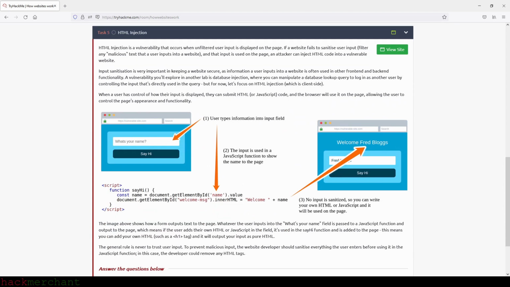HTML injection is a vulnerability that occurs when unfiltered user input is displayed on a page. If a website fails to sanitize user input, filter any malicious text that a user inputs into a website, and that input is used on a page, an attacker can inject HTML code into a vulnerable website. Input sanitization is very important in keeping a website secure, as information a user inputs into a website is often used in other front-end and back-end functionality. A vulnerability you explore in another lab is database injection, where you can manipulate a database lookup query to log in as another user by controlling the input that's directly used in a query.